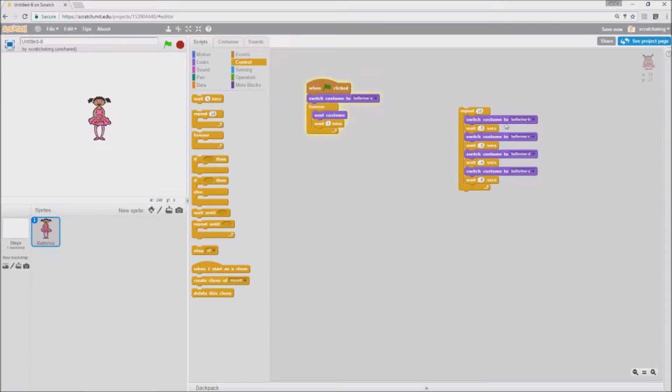But if you want to select specific costumes, you'll have to use the switch costume to blocks. Okay, so I'll just show you what happens when we take the wait block out.